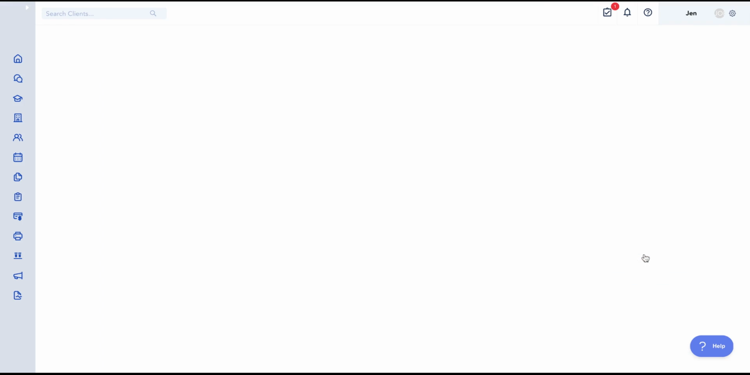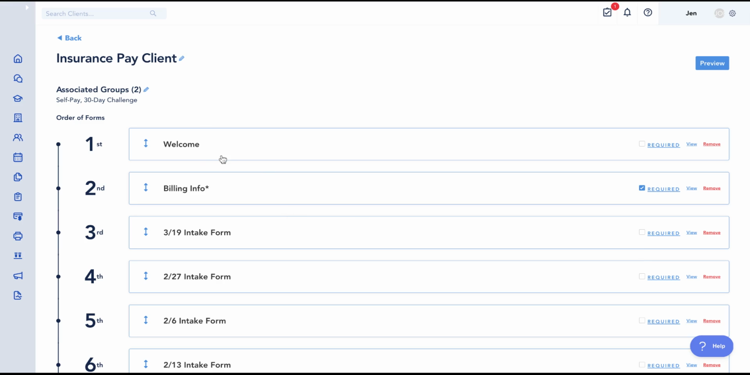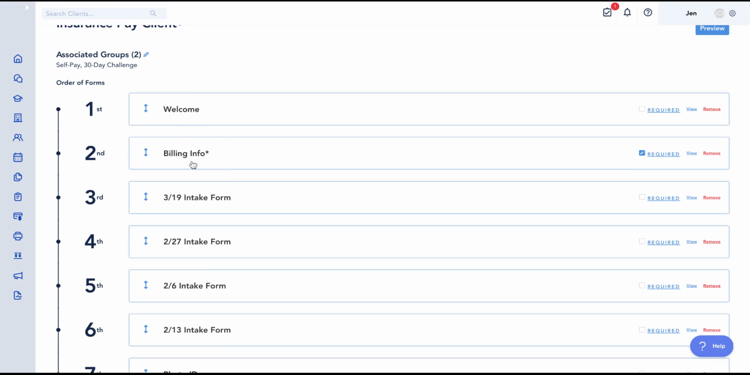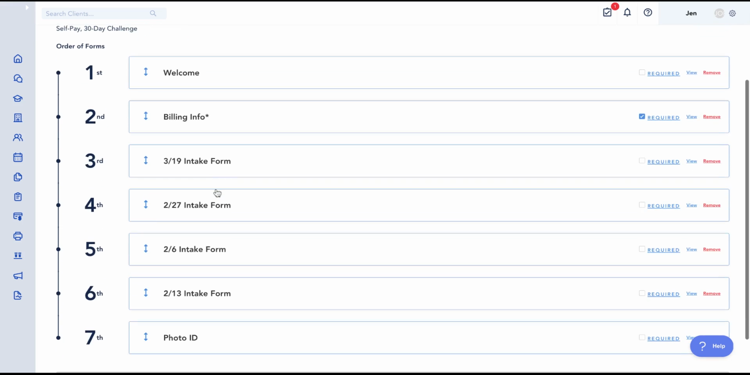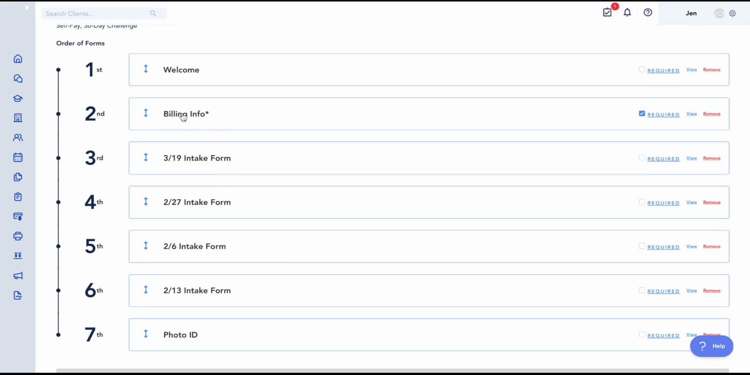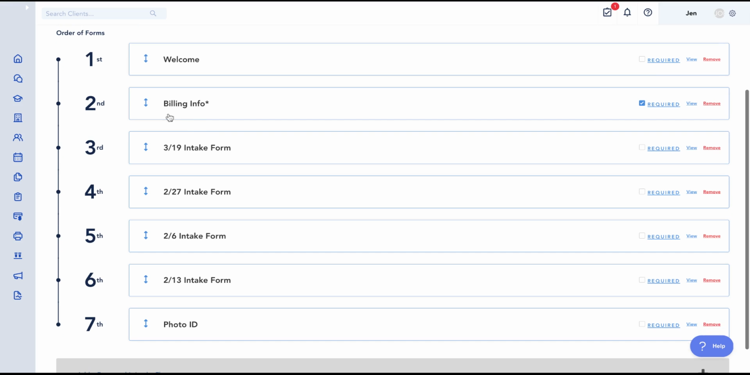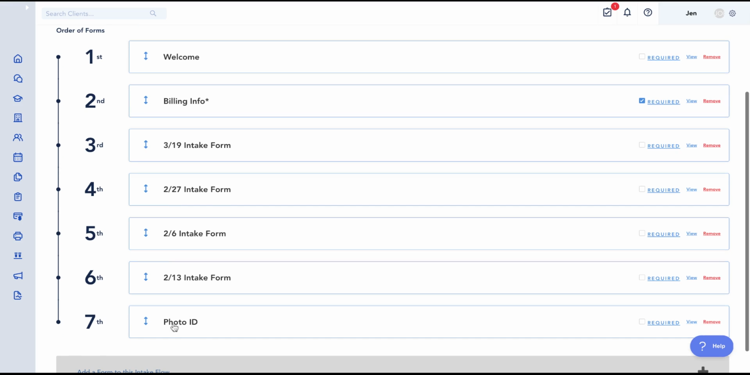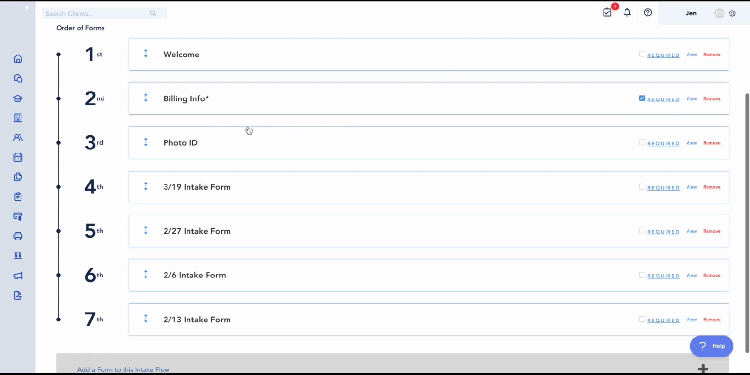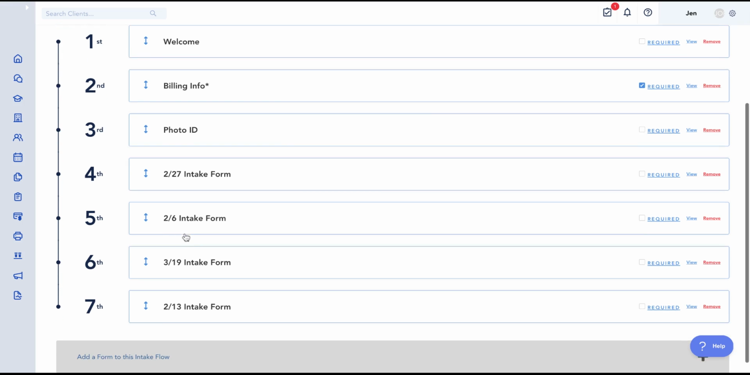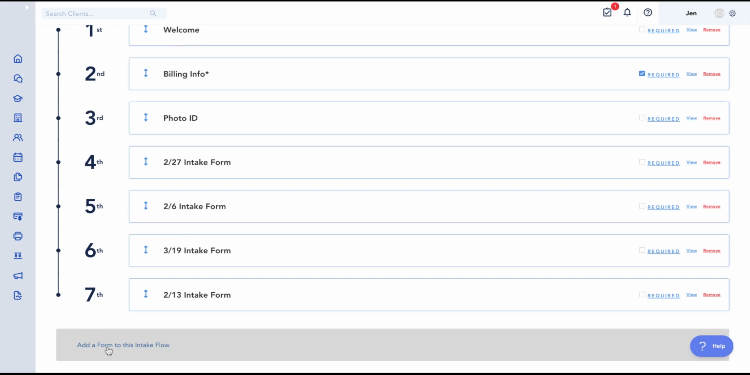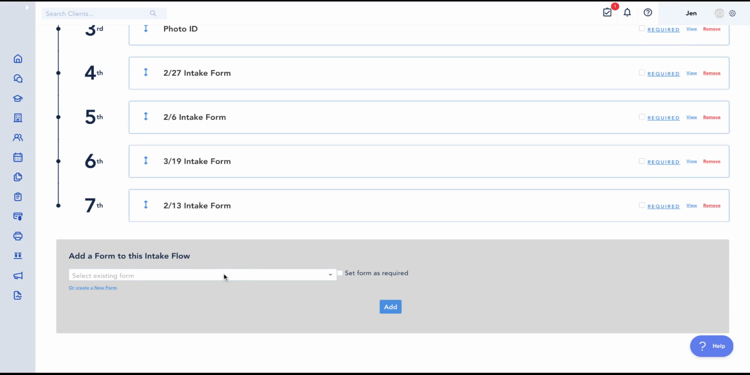In this case, I'll go ahead and manage my intake flow. So here we can see the forms that I've already added to this flow. You'll see this billing info form, which I mentioned is not in your forms library, but you can add it to an intake flow, as well as the photo ID form. So we'll move that up. We can reorder these however needed. And then if I want to add any forms, I can come here all the way to the bottom and click to add a new form.